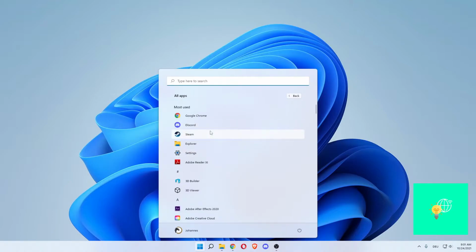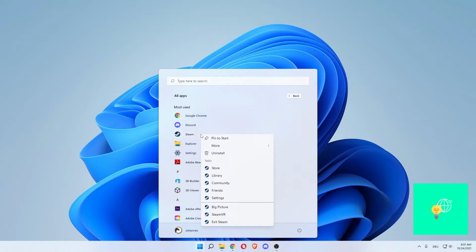Now, in order to delete one of these or uninstall one, let's say we want to uninstall Steam, we hover over it, right click. Now what you can see, there's this bin icon, which says uninstall next to it. This is one way you can uninstall apps on Windows 11.